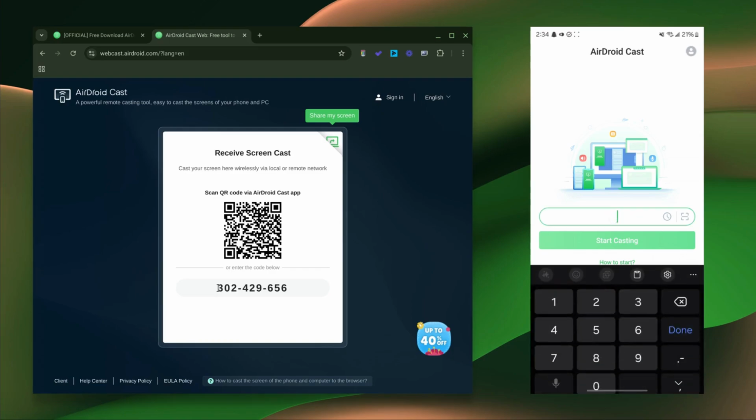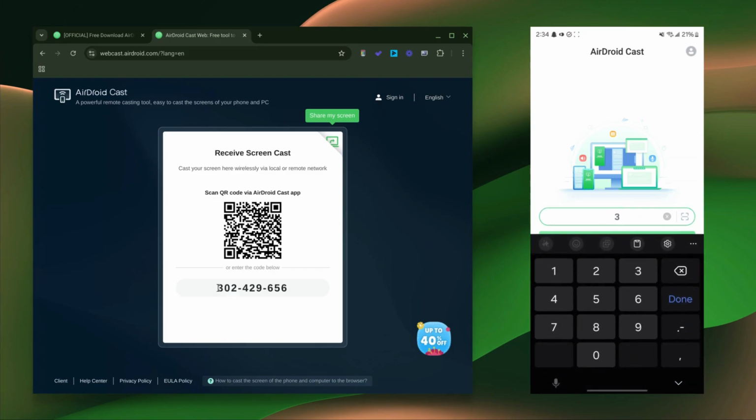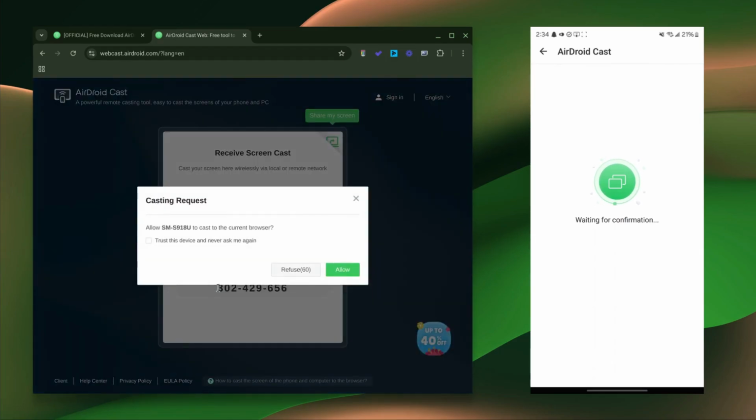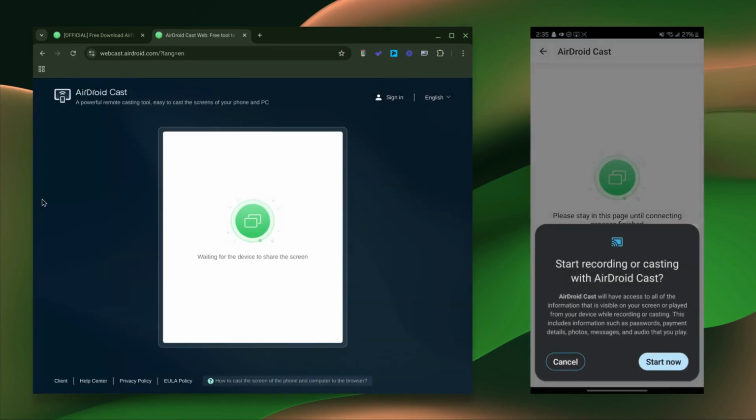So on my phone, I have to enter this code: 302-429-656. All right. And I'm going to hit start casting on my phone. It says waiting for device response, now waiting for confirmation. Now I go back to my computer, and then I say allow SMS918U to cast the current browser. I'm not really going to check this box. You can do this if you think you're going to do this all the time. I'm just doing it for this example and to make a tutorial later today. So I'm going to hit allow without checking that box.